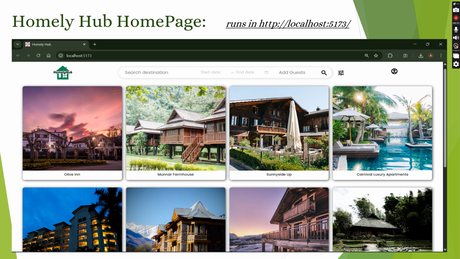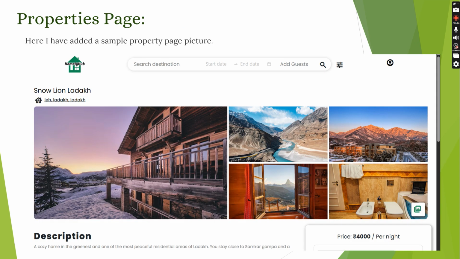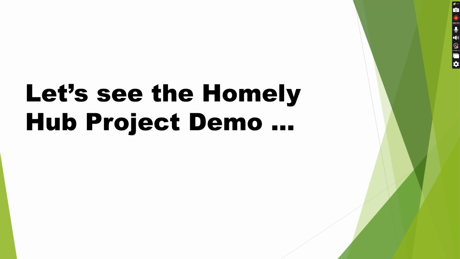Then comes my project. This slide basically describes the home page of my project, which runs at the address http://localhost:5173/. Basically, 5173 is the port number on which my project runs. This slide basically represents one of the property pages of my project, Homely Hub.